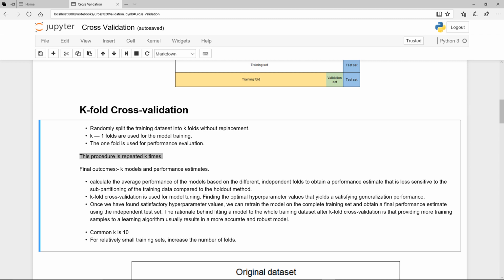Once we have found a satisfactory one, then we can retrain the model on the complete set of data to get a better performance. The whole rationale of doing that, using the whole training data after k-fold cross-validation, is to provide more training samples for the learning algorithm. Usually this results in a more accurate and robust model. And 10 is actually quite a common one. For a relatively small training set, you may want to increase the number of folds above 10.